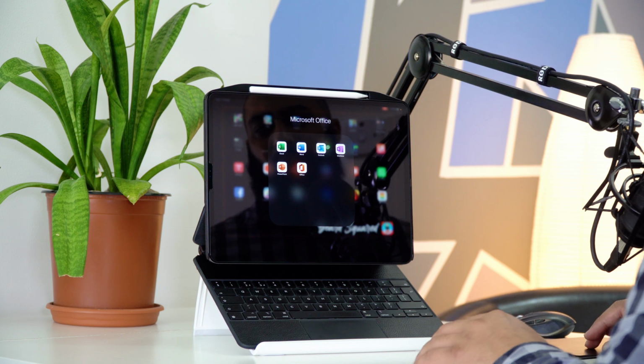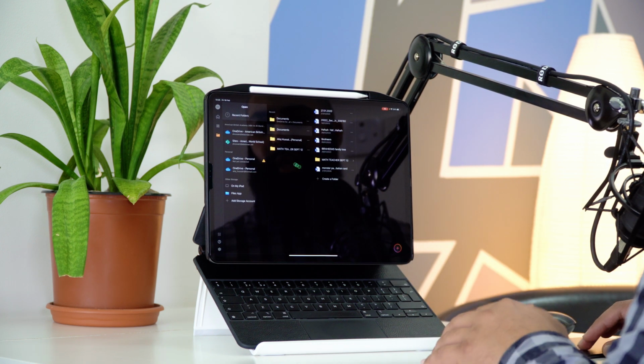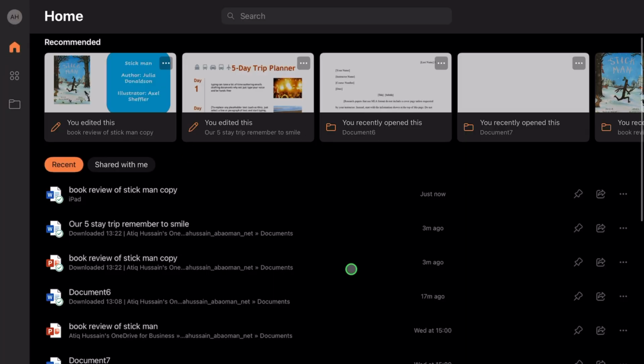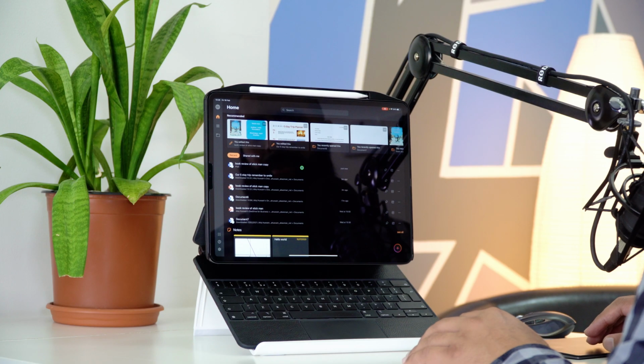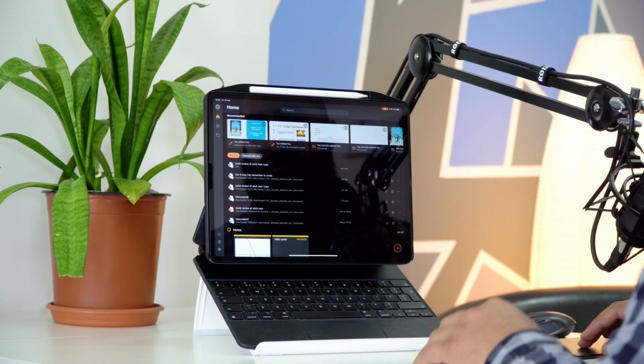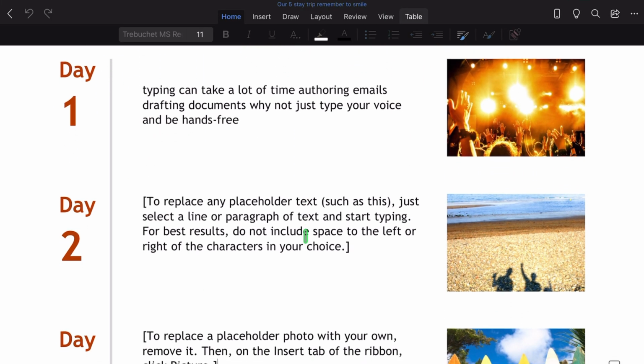Now, for Outlook and OneNote, they're not baked into the Office app. So for that reason, you are going to want to download those particular applications independently of the Office app. What else can I tell you? You can annotate. So for example, if I open up a Word here, I can still use the Apple Pencil and I could draw.